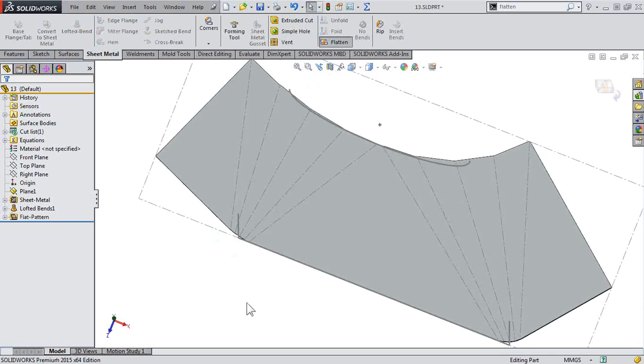But one of the powerful features here is this does give us our bend lines. And one of the requirements here, if you do want bend lines in these sheet metal parts, is that the profile sketches do need to be parallel.